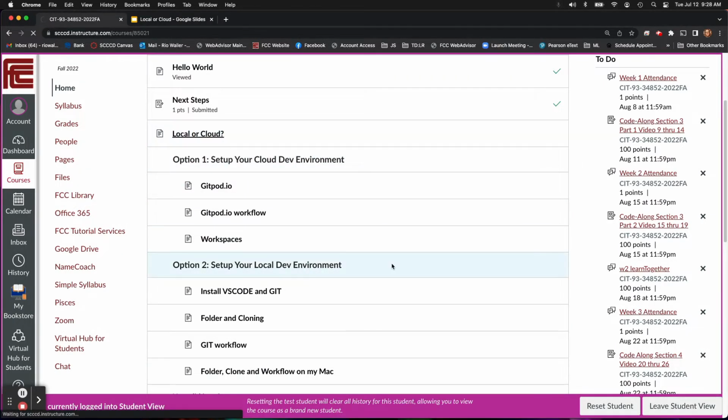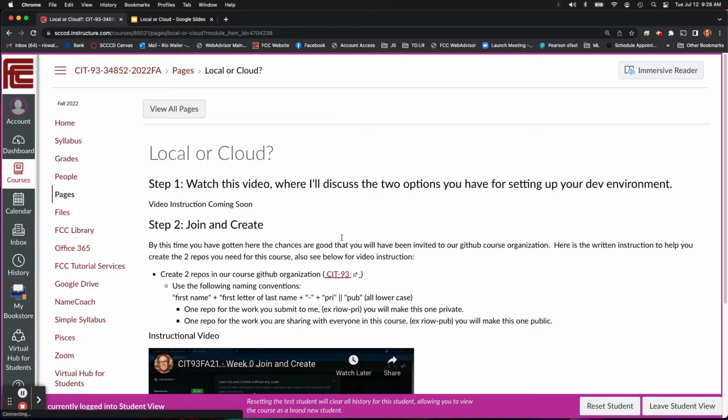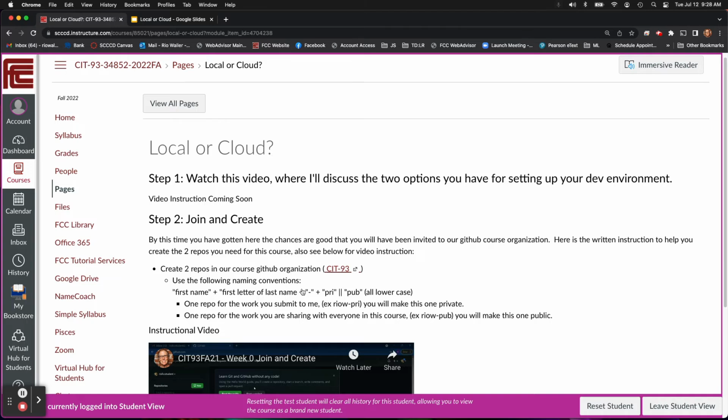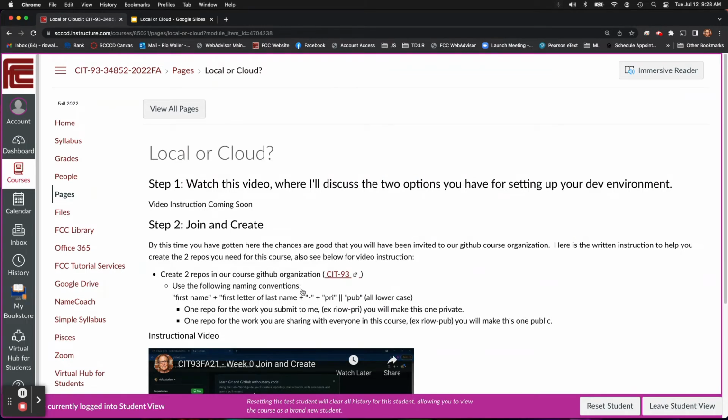Okay, so local or cloud. What I'm going to do here is describe the two options fairly briefly. Then, once I've invited you into the GitHub organization, you need to complete this step. And there is a video. I might redo this, and I will review it to make sure it's still relevant, which I believe it is. But let's start with this.